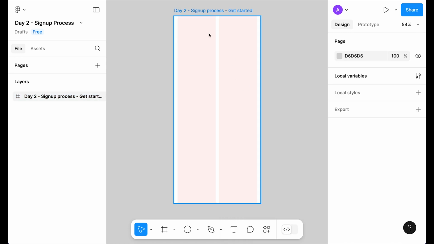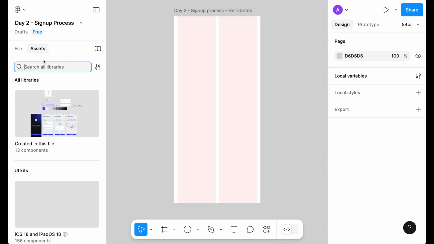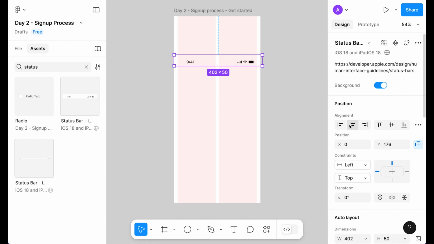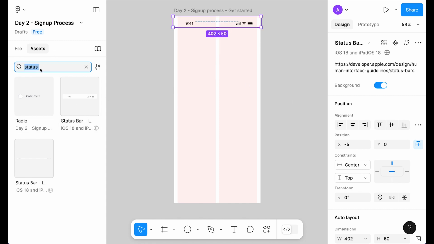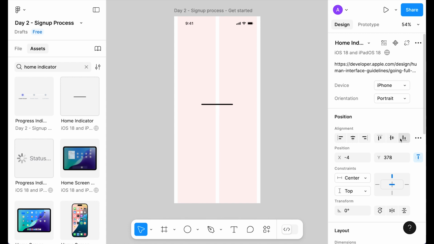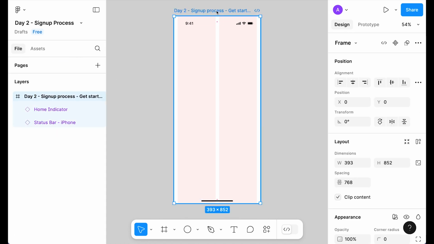Okay, now we need to add the status bar and home indicator. So let's click on the assets and search for the status bar. In the library we have the status bar, so let's center align it to the top. Next we need to search for the home indicator and we can select it, drag it to our artboard and align it to the bottom of the screen. Next we need to turn off the grid.